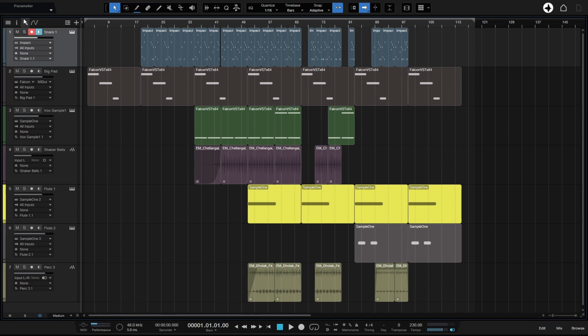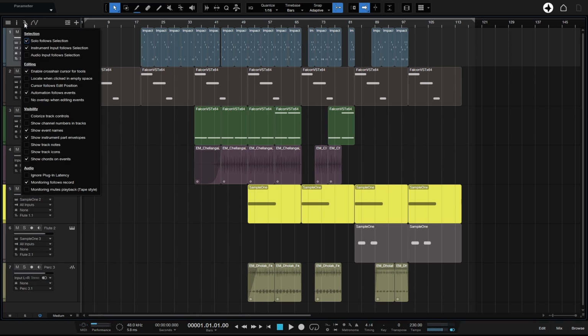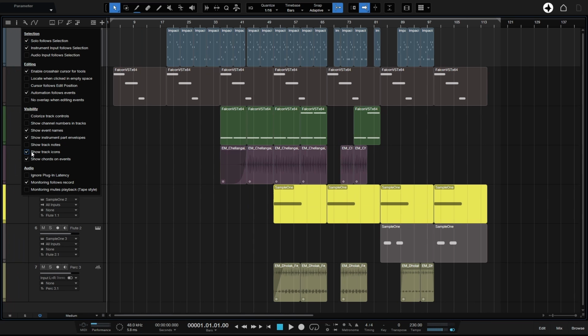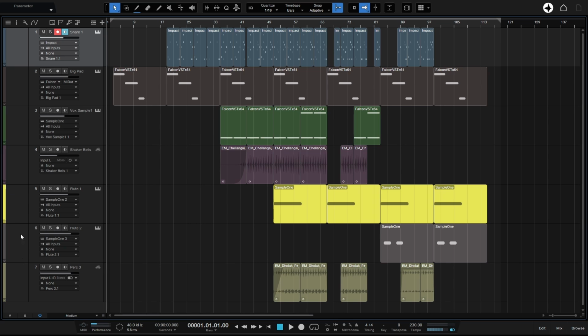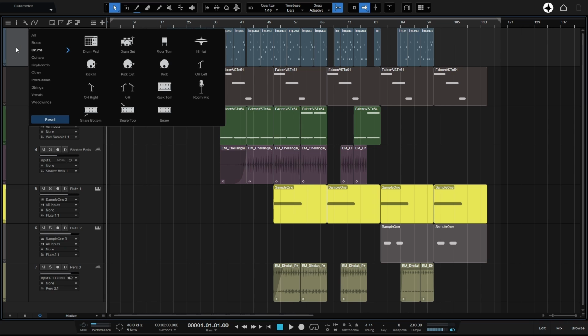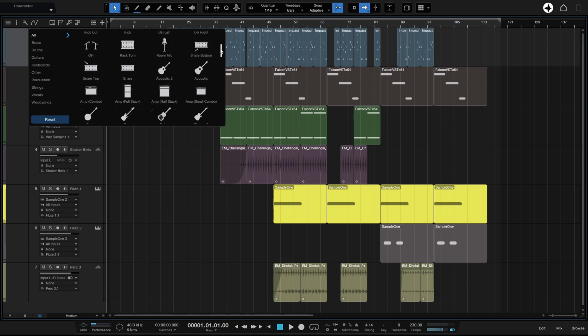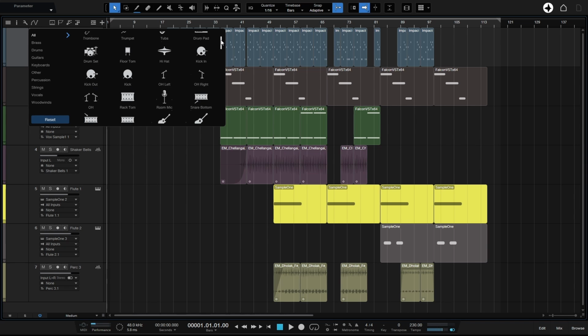So let's come to this wrench icon in the top left corner. I'll click once, and then near the bottom we have track icons. So I'll click once on that, and we can see we now have these empty fields to the left in our track column. And then at the top I have my drum track, so I'll click once in that empty field, and then we can see on the left hand side we can choose all, which is going to show all of the instrument icons that we have available.